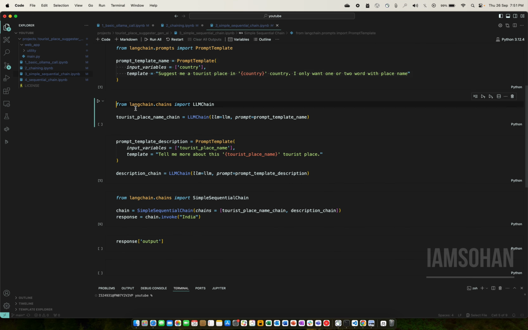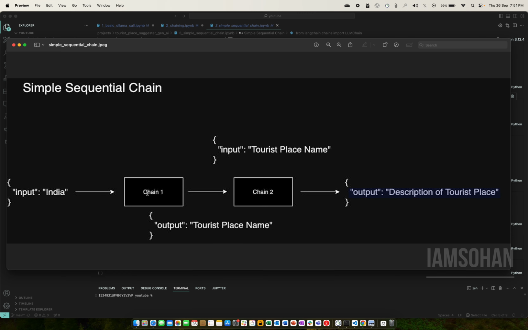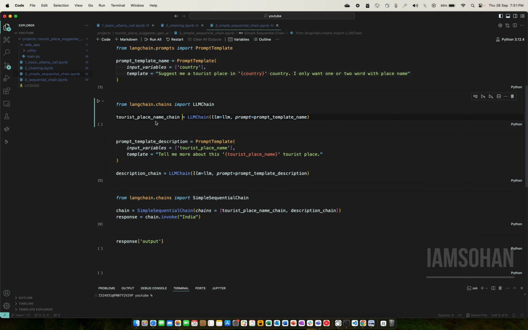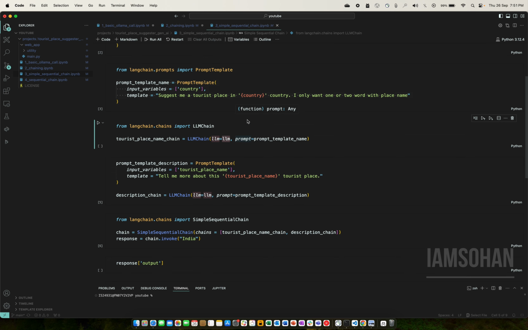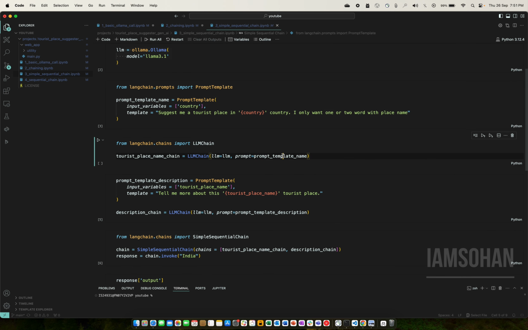Now we will create our first chain, chain one. We are naming the chain output tourist place name, since it suggests that particular tourist place. We are also using the LLM chain constructor class, and passing the LLM and this particular template. So whenever we call this prompt template, we will get a suggestion of a tourist place. This is our main idea.